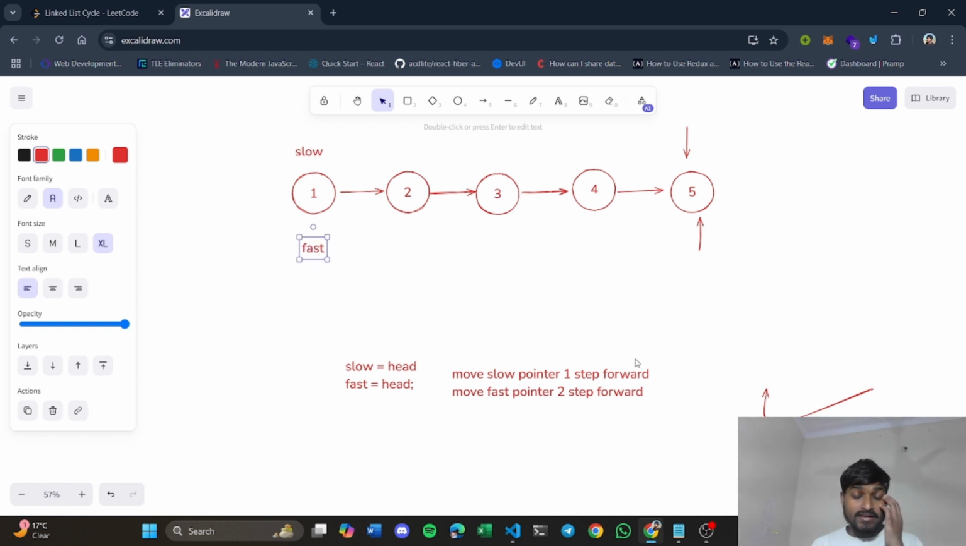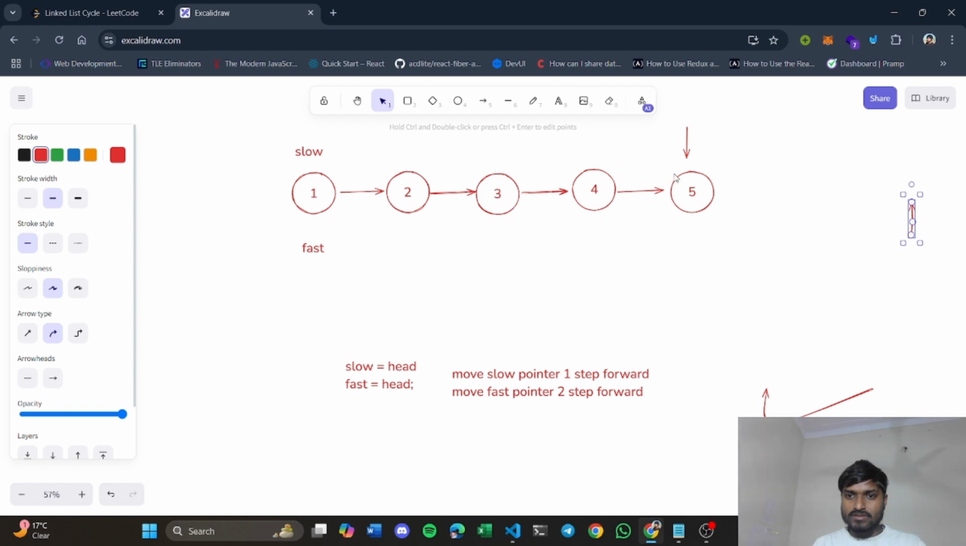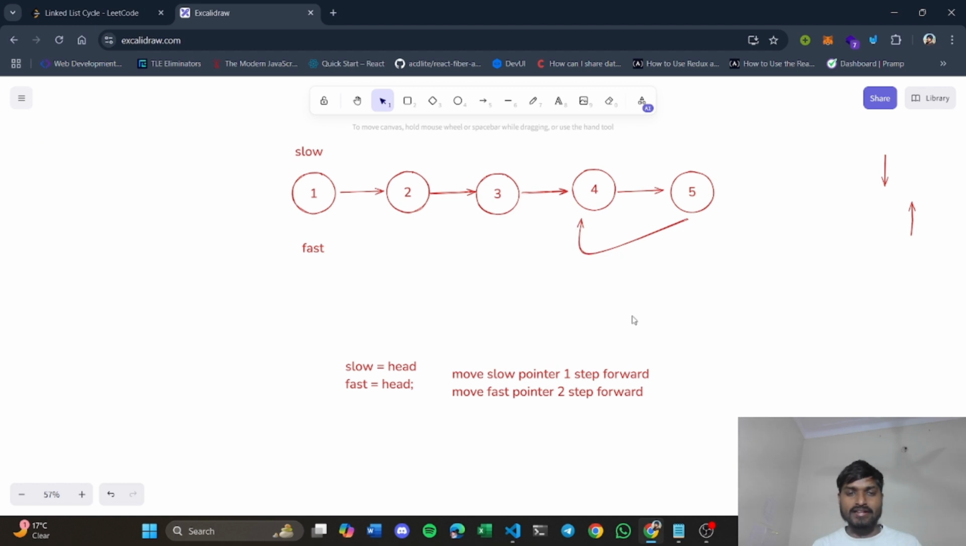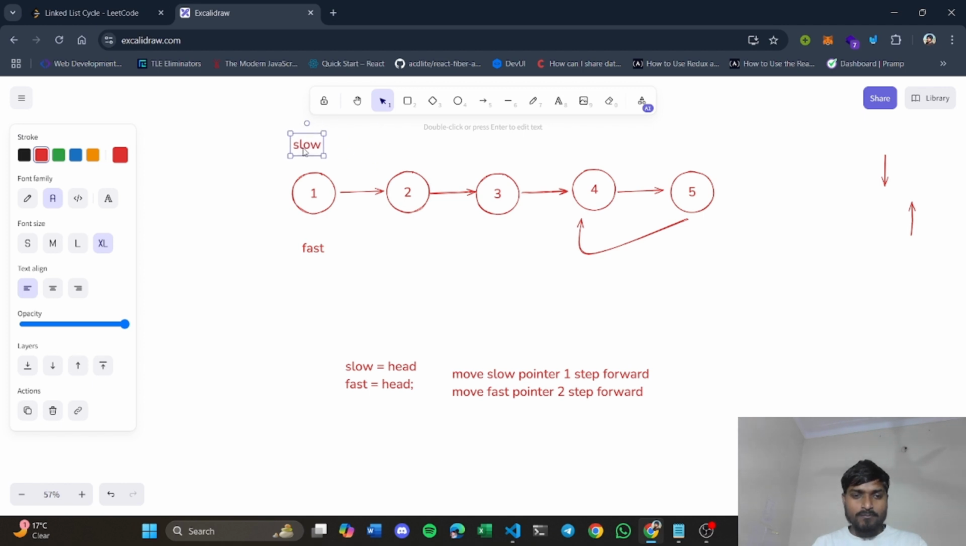One thing that I have explained wrongly, okay, let me remove this. Let's say there was a cycle, right? Let's explain it again. Initially I moved the slow pointer first, so that was wrong. Basically we have to move our fast pointer first, so that if there is a cycle, it will come back to the slow pointer, right? So if there is a cycle, first we move our fast pointer two steps, then we move our slow pointer one step, then our fast pointer two steps.